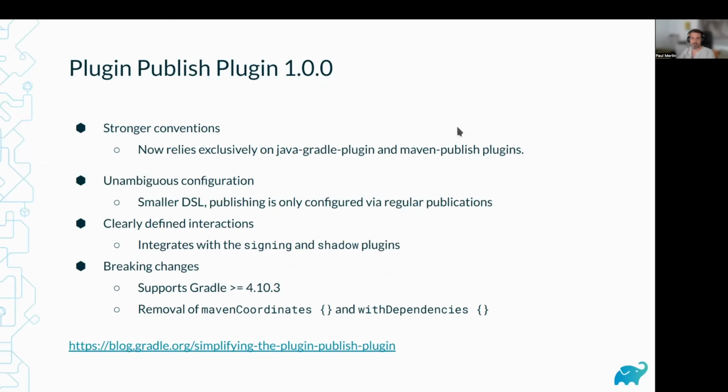And it's not really part of the Gradle 7.5 release because it's not in the distribution, but it happened at roughly the same time. We published the plugin publish plugin, which is used to publish Gradle plugins to the plugin portal, version 1.0, and it's a lot of changes. It now relies only and exclusively on the Java Gradle plugin and the Maven publish plugin.